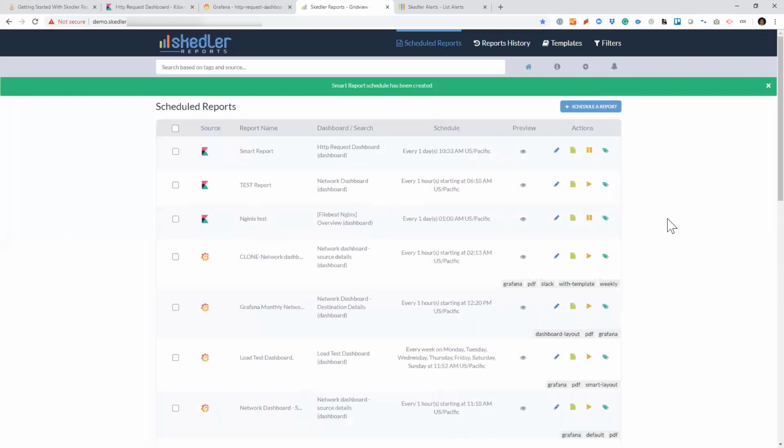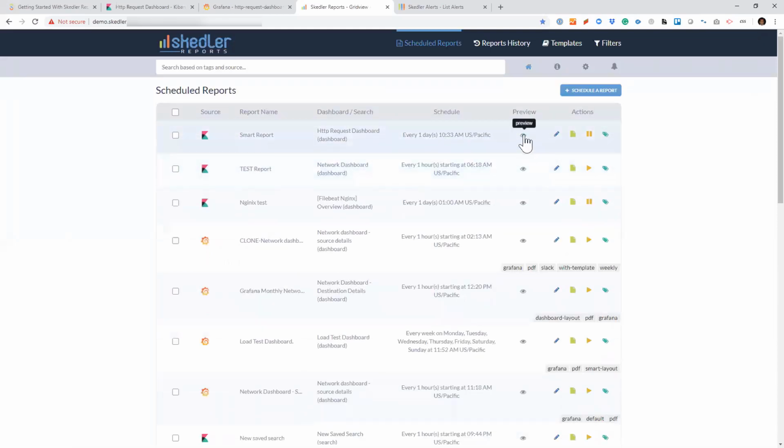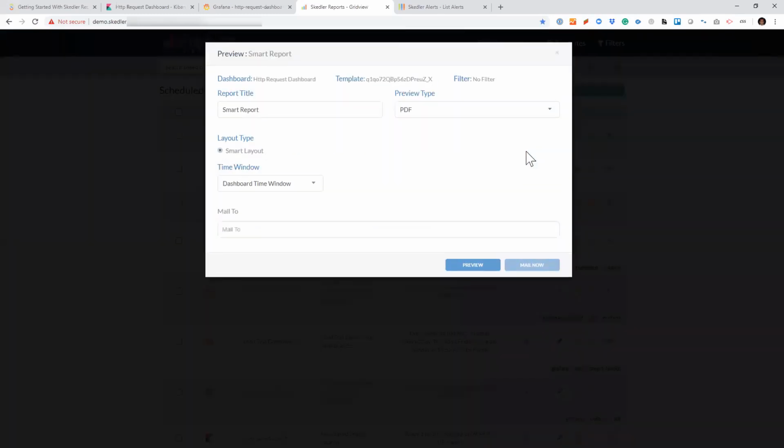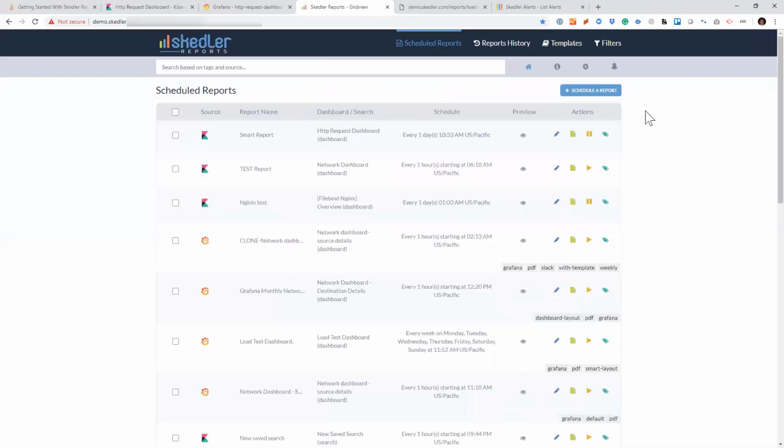So it's very simple to set up. Now let's take a quick look at how this report looks. You can click on preview, and then you can choose preview here. This is going to generate a report and then make it available for download. It'll take a few seconds to generate the report. While it's doing that, let's go ahead and look at how to create a custom report.